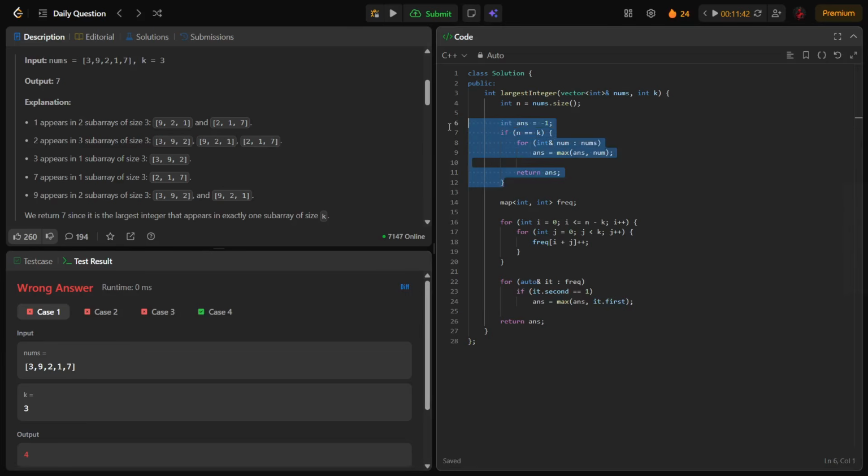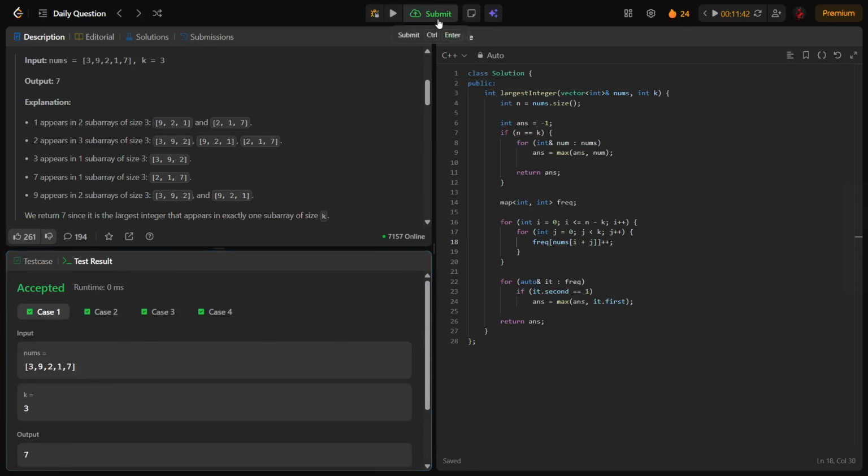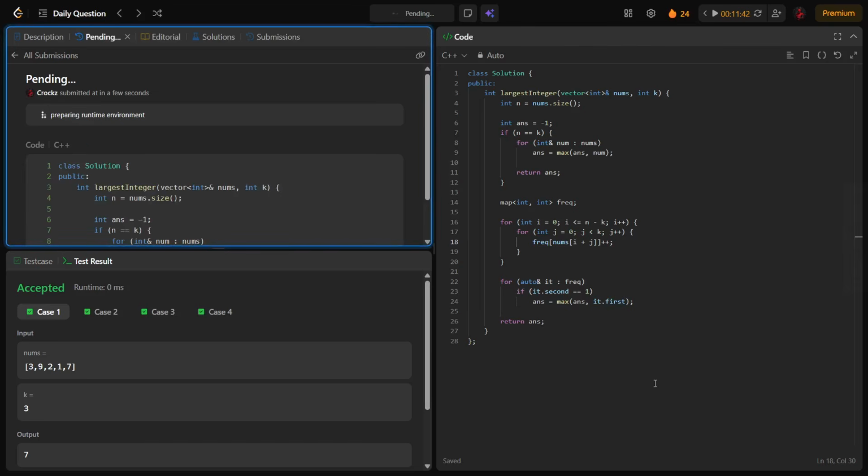Okay, so till here it is good. Now the thing is frequency. We have taken a map of int, and we're starting from 0 till n minus k. It shouldn't be frequency of i plus j, it should be frequency of nums of i plus j. My bad, because that particular element we're taking, right? It is running fine. Let's try to submit.